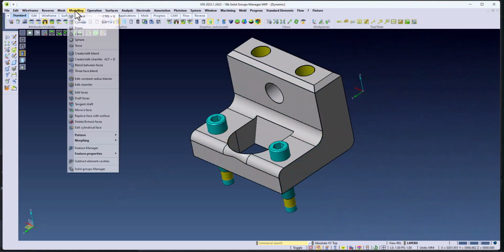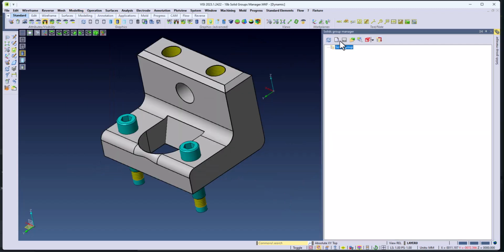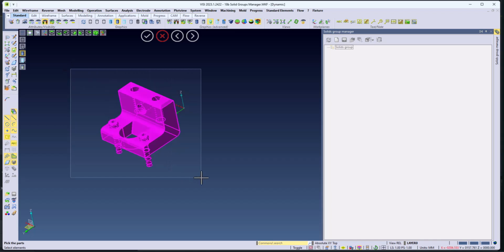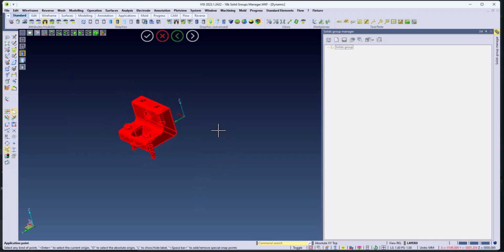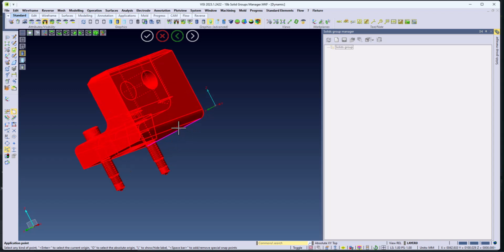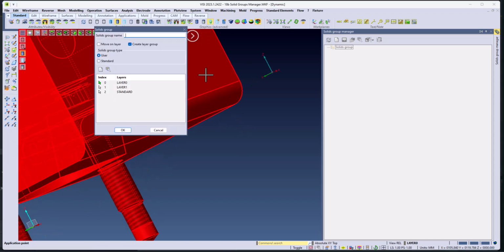So in this scenario, we're going to create this as a template-based file. If I go to Solid Groups Manager and select Create a Solid Group, I'm going to select everything here and create this as a solid group. When I place this in here, it's going to ask for an application point, so every time I use it, it's going to have an application point.